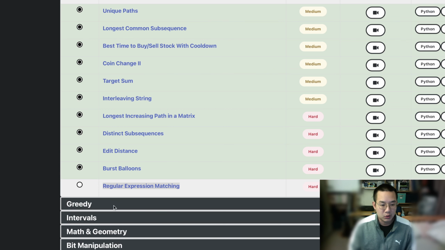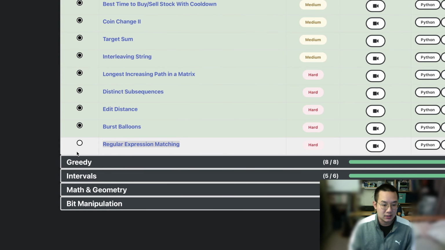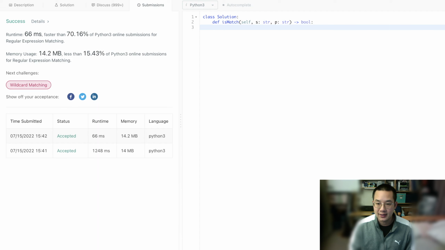Hello there. Today we'll be doing regular expression matching. This is another 2D programming problem, number 149.